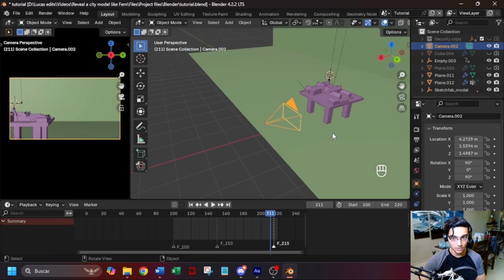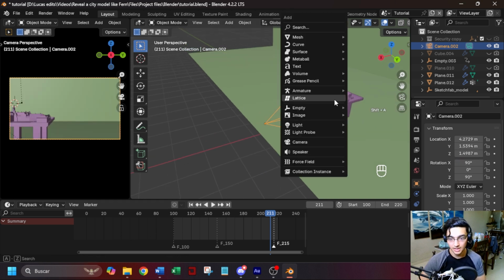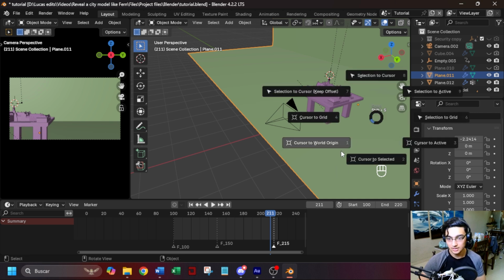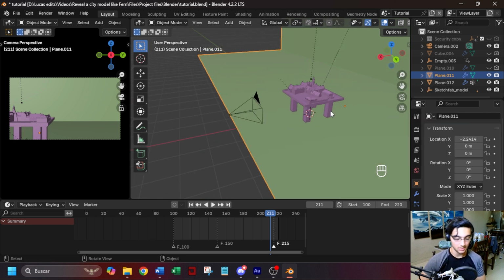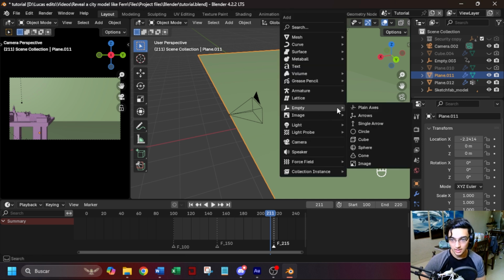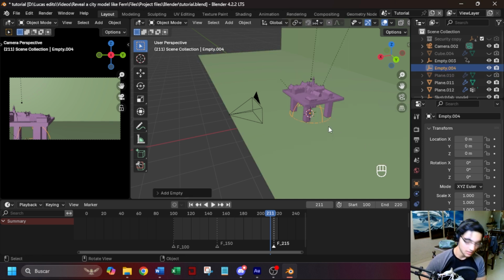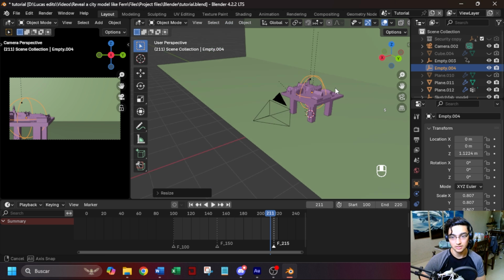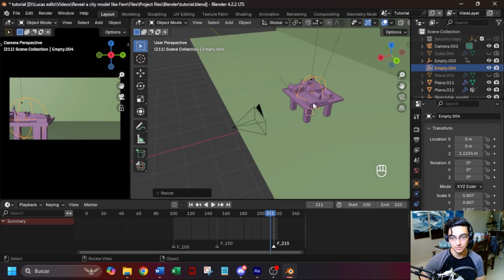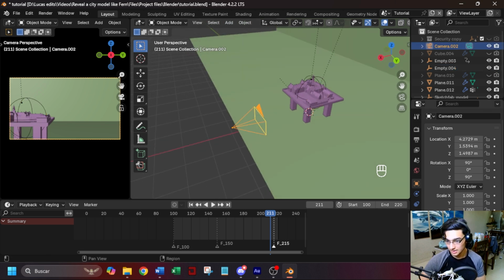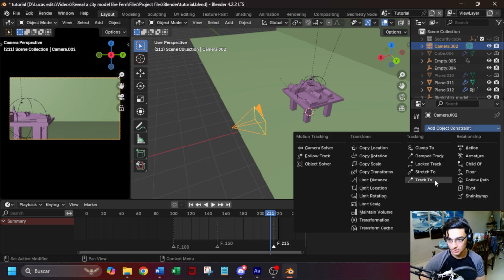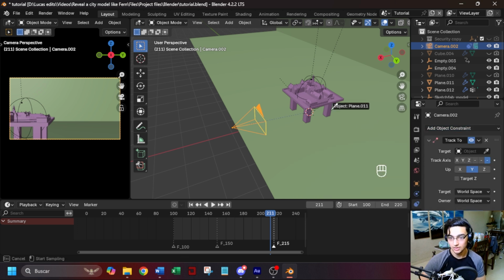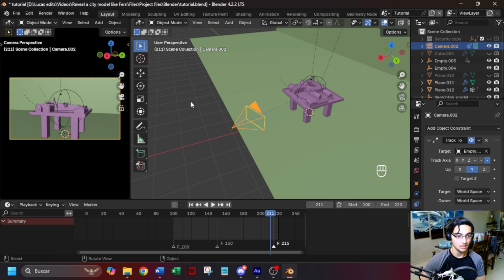And now I'm going to press Shift S, and cursor to world origin, so the 3D cursor is right here, and I'm going to press Shift A, empty, and sphere, and G Z S, and I'm going to put this right here, and I'm going to select the camera and go here to the constraints, add constraint and track to, and here in the object select the empty, and now the camera is going to be looking at the empty at all times.